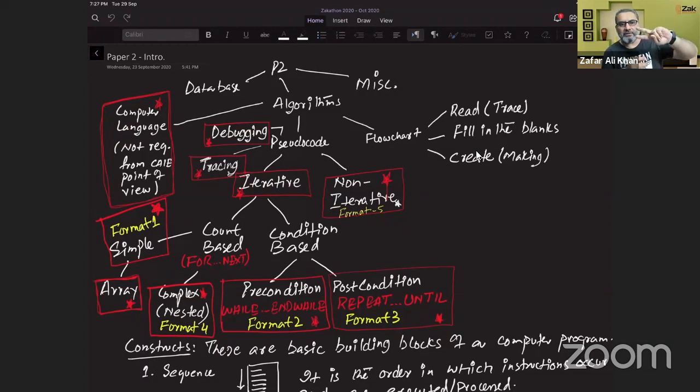There are 2 areas of flowcharts that we have to cover. One is tracing. Tracing part strictly belongs to pseudocode. The way we write pseudocode, loops run, there is sequence, selection, if then else, tracing works that way.